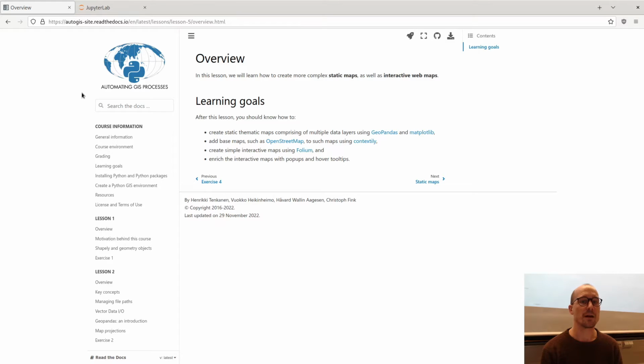We're going to talk today about how to make maps. First we're going to revisit how to make static maps and maybe pimp them a bit from where we already were. And then we're also going to make some interactive maps where you can zoom and pan and click on things and show values.